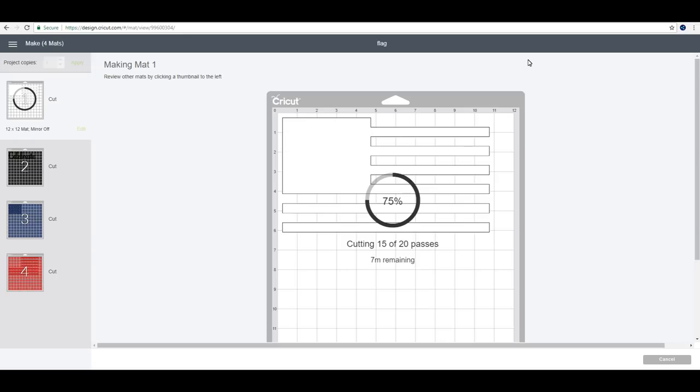Now, it's lifting off the actual mat, which is a problem, because what we don't want is it to lift off the mat and clog our machine and for it to damage our machine. So I'm going to be very, very clear now. If you are cutting with your knife blade, do not leave your machine.